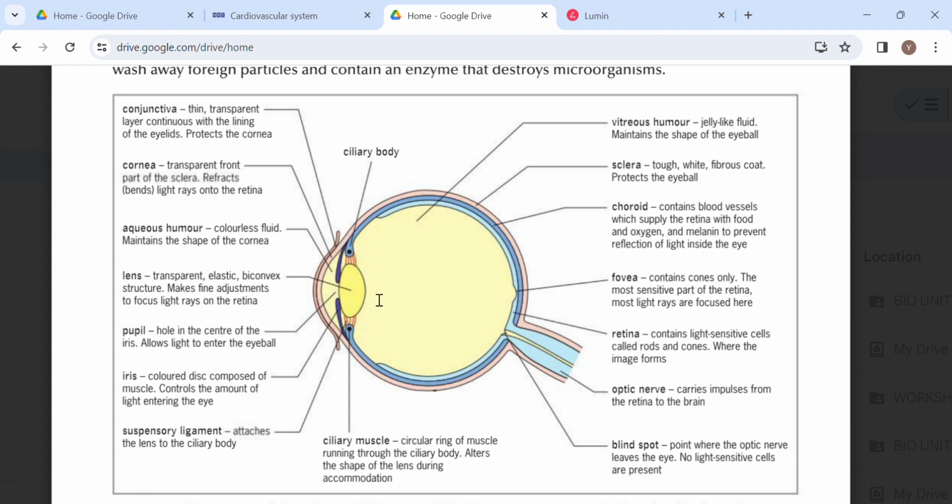We have a transparent lens. It's biconvex, so it's more bulging, or more of a converging lens, and it does fine adjustment to the light rays.